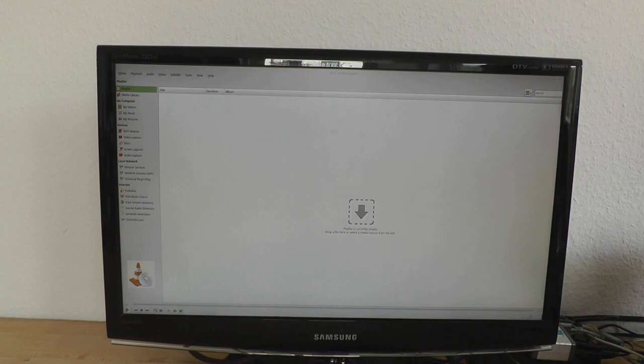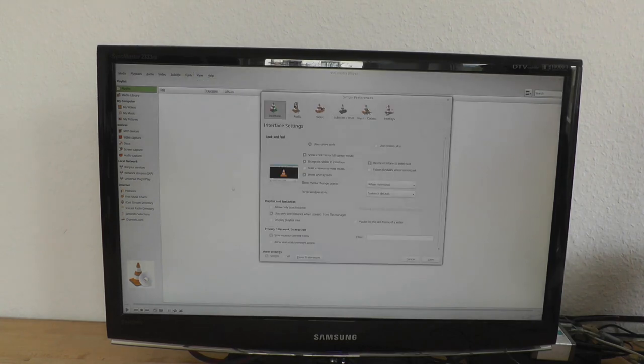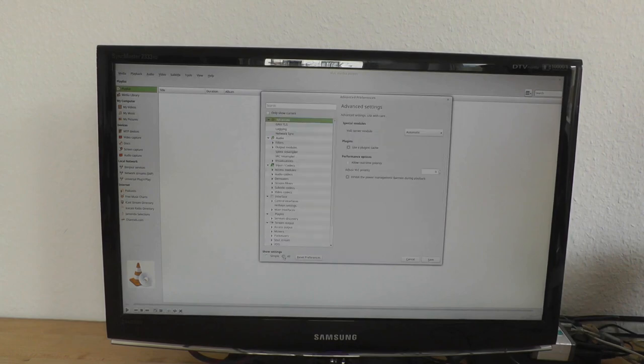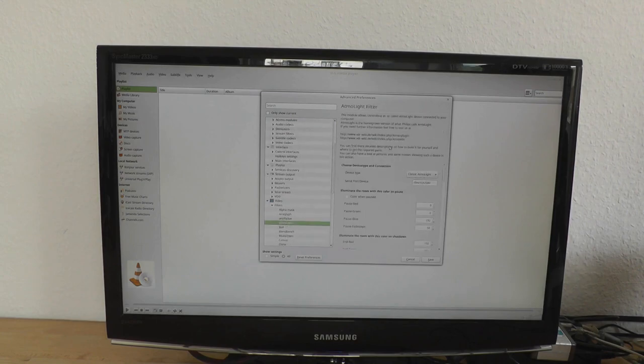So now it is time to test our AtmoLight implementation to see if it works well. And for that, we will use the AtmoLight plugin for VLC. We first have to configure it in Tools, Preferences, Show All Settings, and then you go down to Video Filters, and you will see the AtmoLight filter. We configure the AtmoLight video filter.